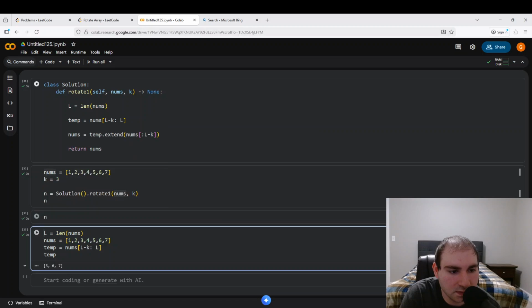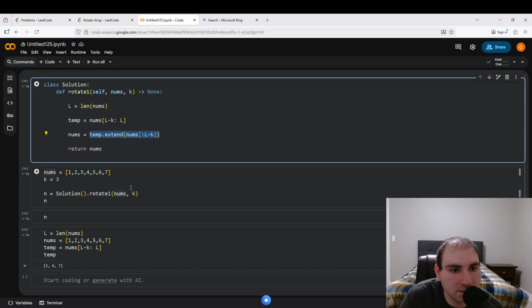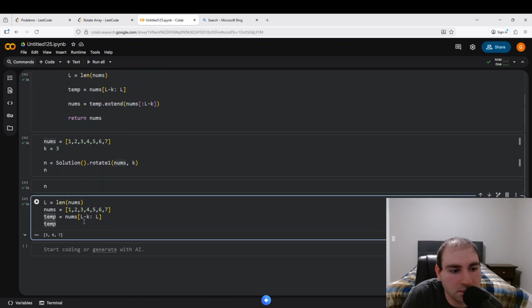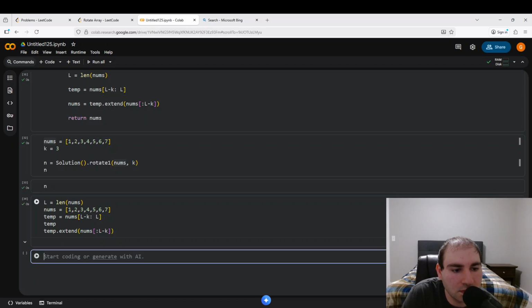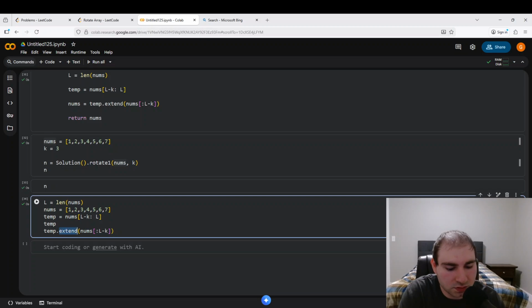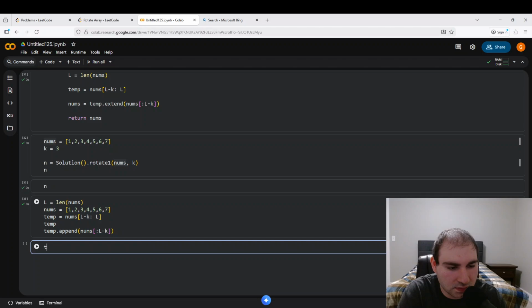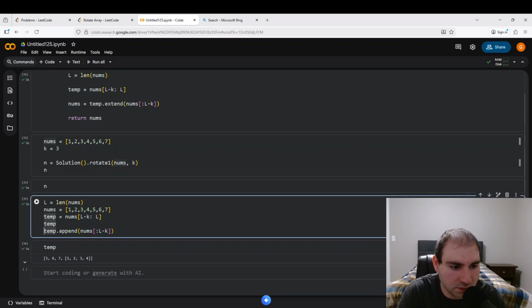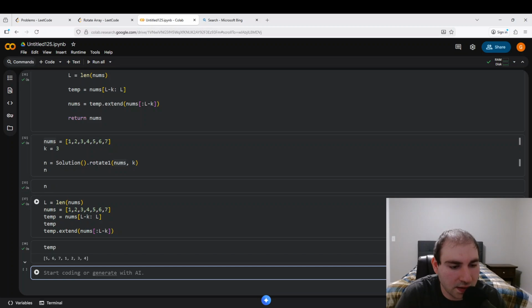So the n is empty. Again. All right. Let's see what's going on. So it takes the length of the array, and then it takes this, and then should it be append? No, it should be extend, right? Yeah, this is correct.